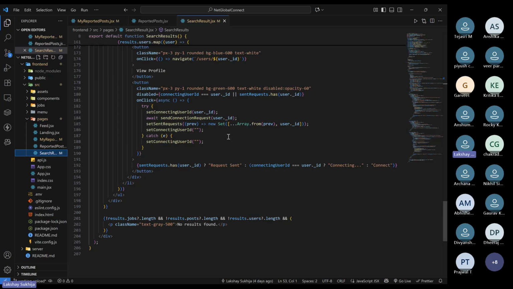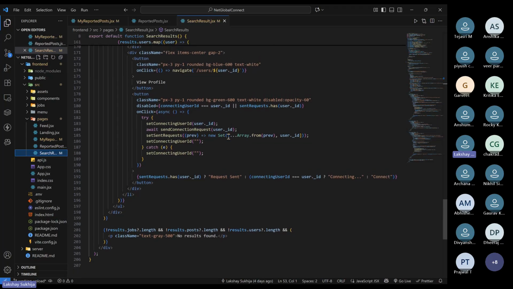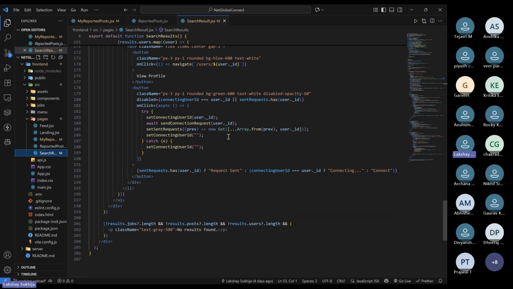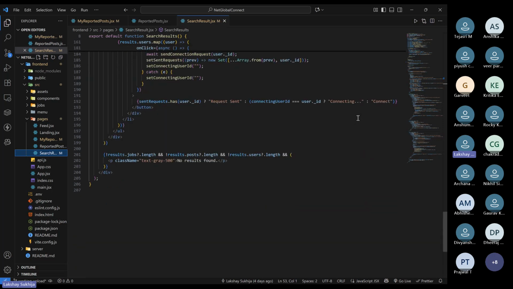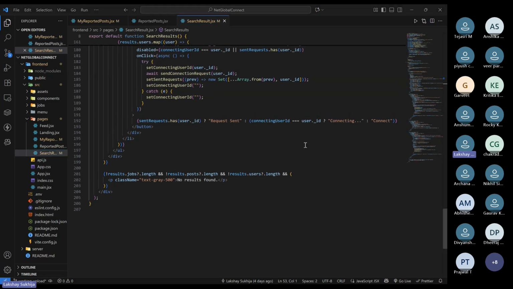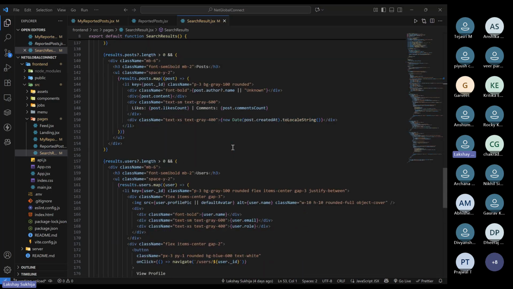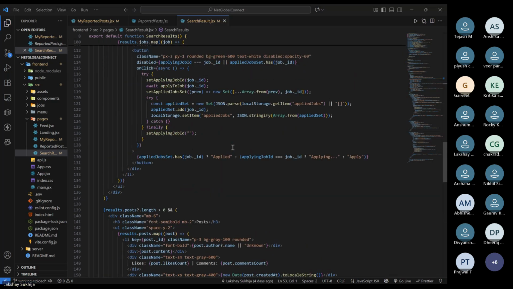And beside the view profile, there is a button that shows if someone wants to connect to them. At first it will show the connect option. If we click on it, it will show connecting. Then it will show request sent if someone sends the request. So this was all from my side, and I will ask Prajwal to show us the remaining parts.